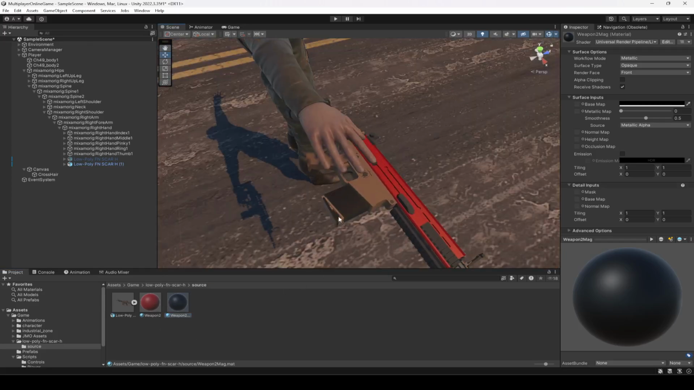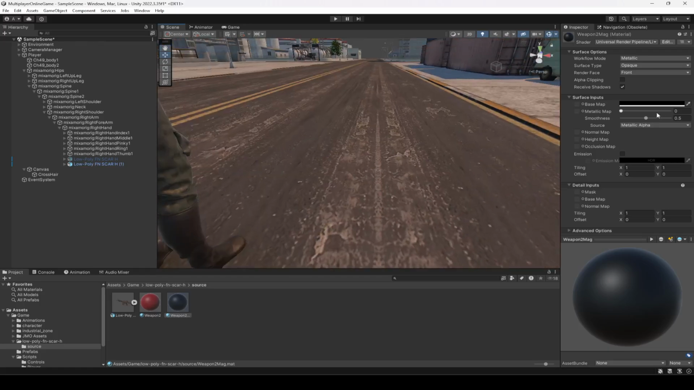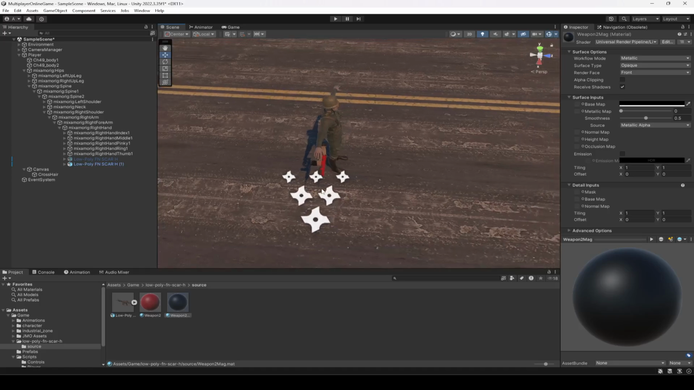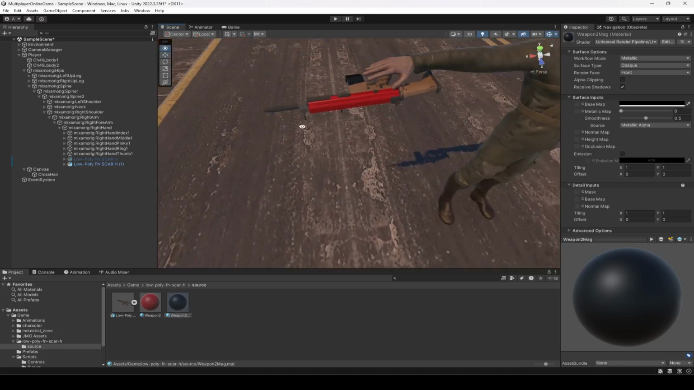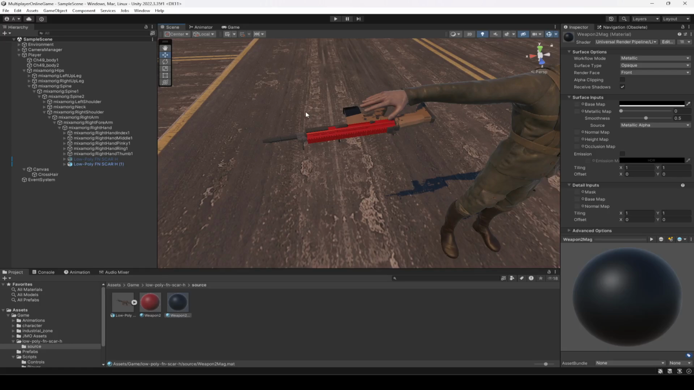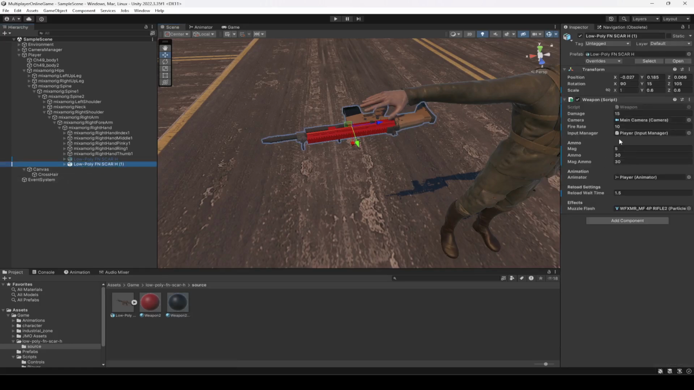Alright, right here, change all of it to black. That is it. Okay, so now we know that we have two types of weapon. If you want, you can add some other weapon, or you can add some pistol. But when you add a pistol, make sure that you change the fire rate and the damage of it according to the pistol.